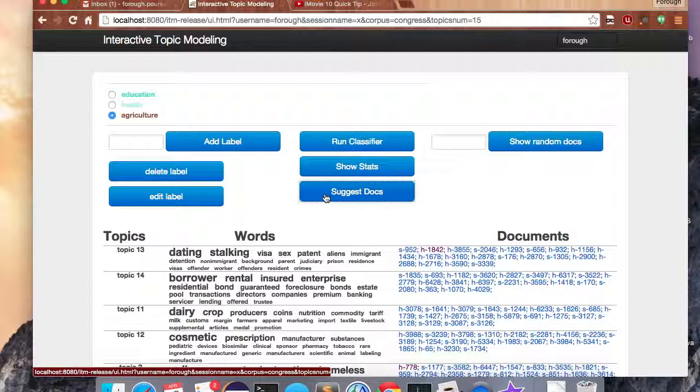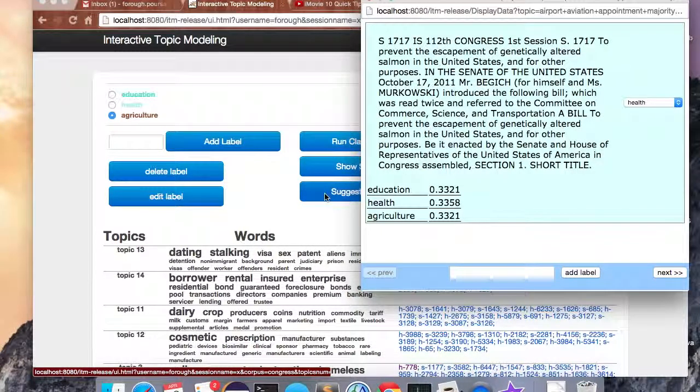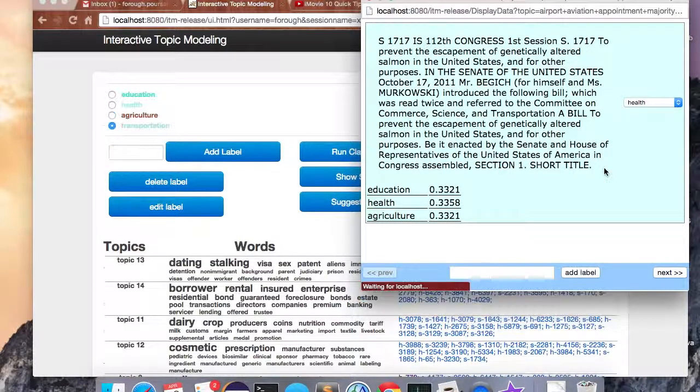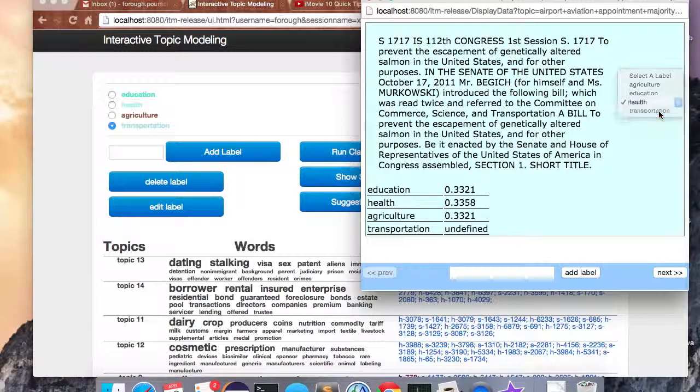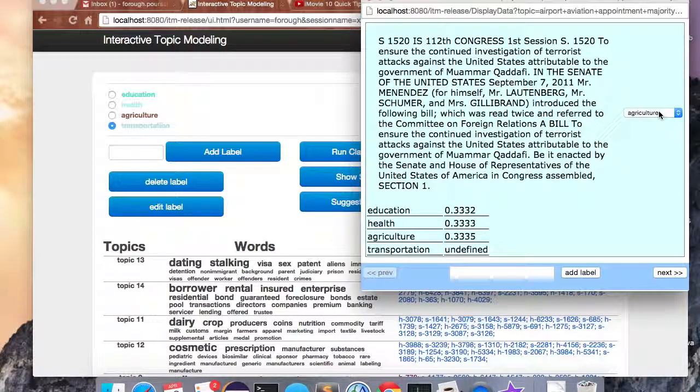So by clicking on the suggest docs, the active learner will suggest documents. Again, if the user thinks that this label is right, they can just skip this, or if they think that they want to change this, they can create a new label. Let's create a new label called transportation and set the label to transportation. Again, as soon as the user chooses a label, then the active learner will suggest the next document.